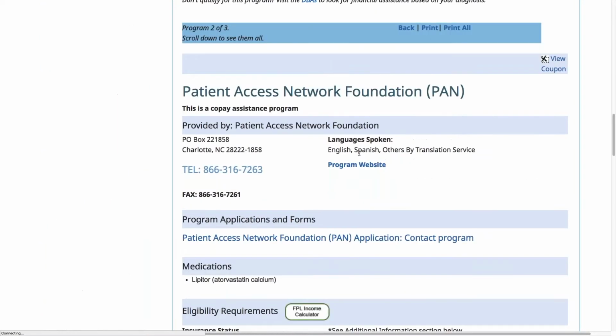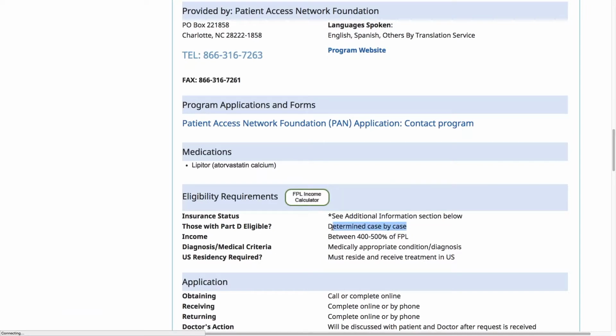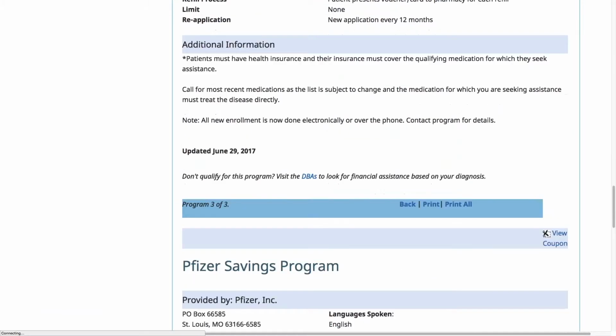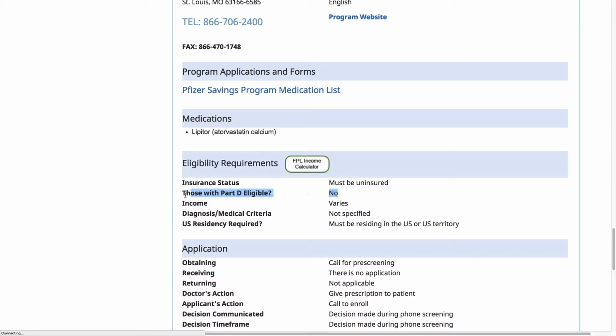Let's take a look at the next one. So this one is determined on a case-by-case basis. And let's see the next one. Here, this one, no, they are not eligible if they are in Medicare Part D. So the answer is, unfortunately, yes, you're right. Recipients sometimes may not be eligible for PAPs if they have Medicare Part D. But as evidenced by this quick search for Lipitor, that's not always the case. So the great thing is, as I said, you'll know immediately whether or not it's worth your time to reach out to the prescription assistance program or not.